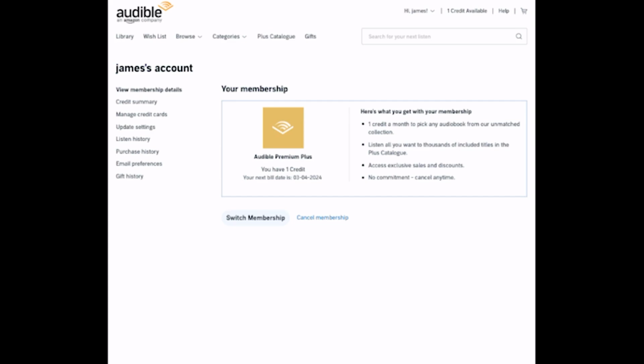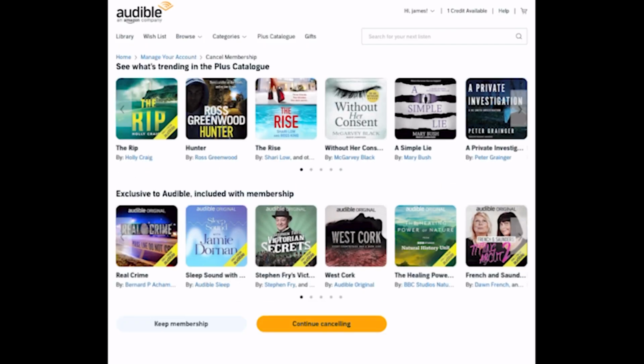And from here, we'll be able to see our membership, and it will tell us a lot of information about our membership, but just underneath it, there is actually a cancel membership button, and we can click on that to go ahead and cancel our membership.